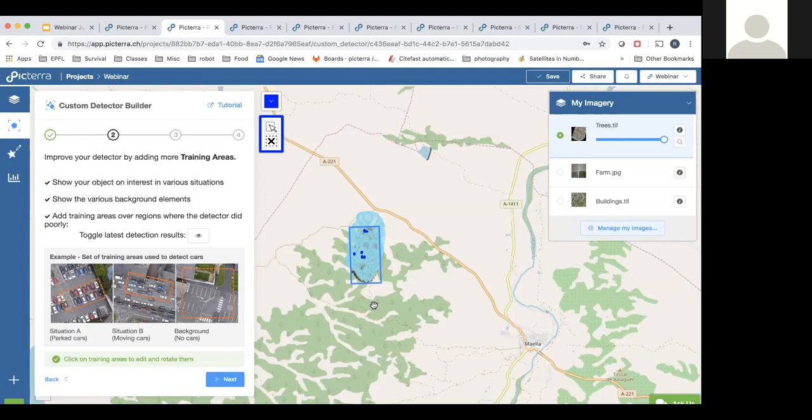You are the expert of your detector. You create your AI baby, and you tell it what you want to detect. So that is the flow of the custom detector. And now I'll hand things back to Frank for some closing words.